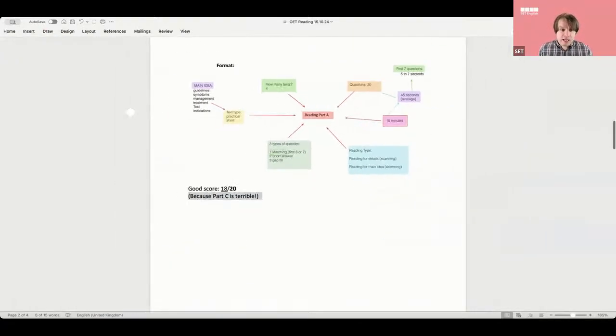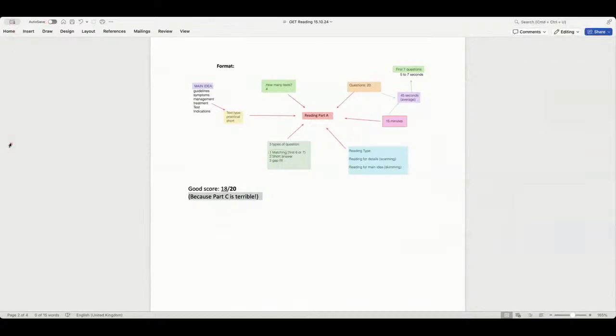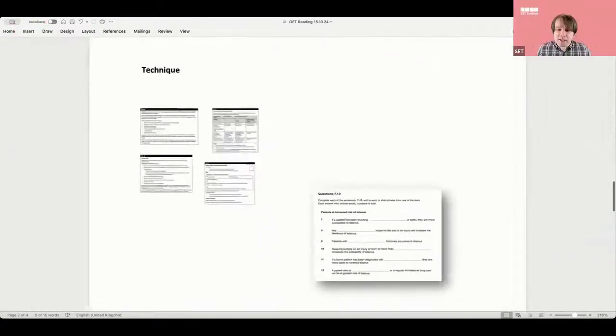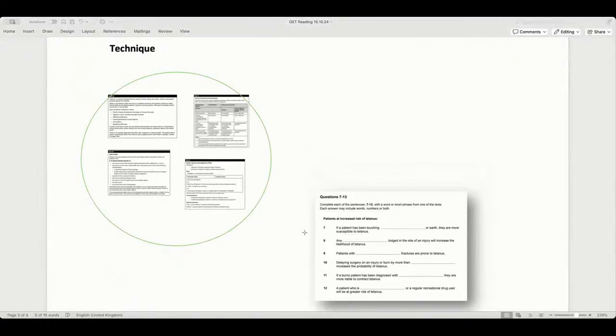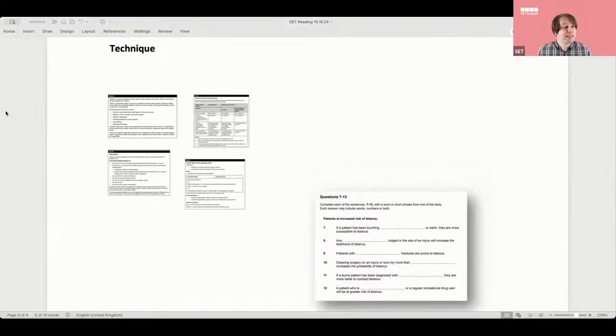Okay. In that case, let's talk about techniques. Mustafa, could you say hello? I always use this. What is this? This is the text for the 4 texts. And then here we have the gap fill questions. This is just an example. You don't need to read this. It's just a general example.